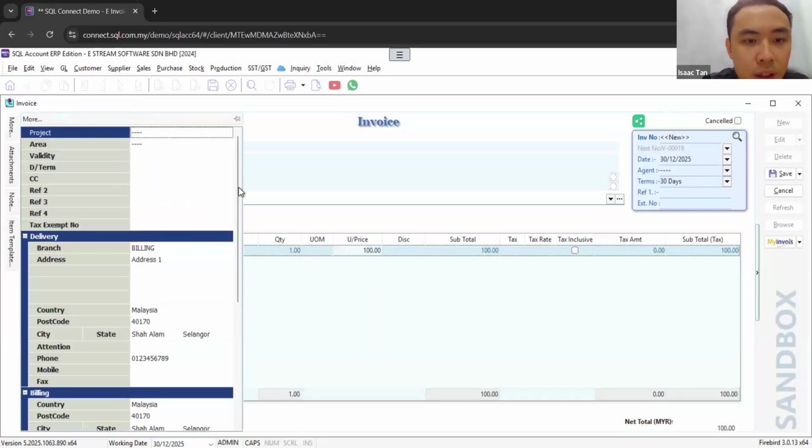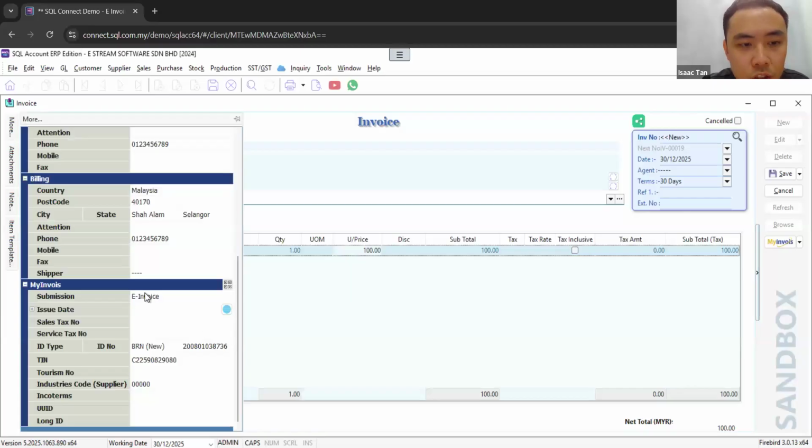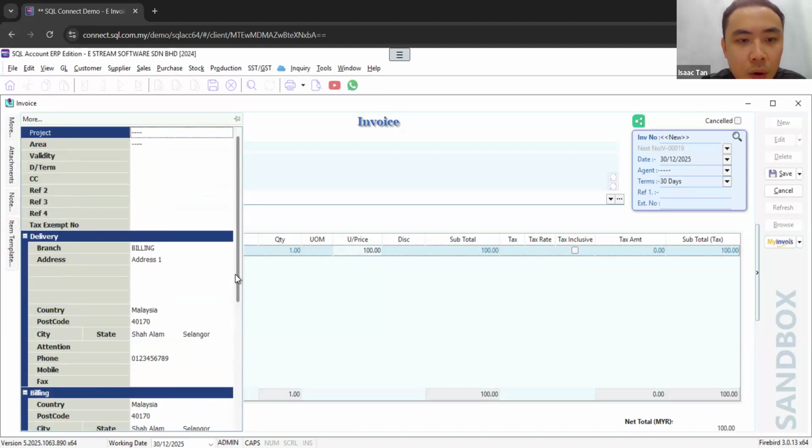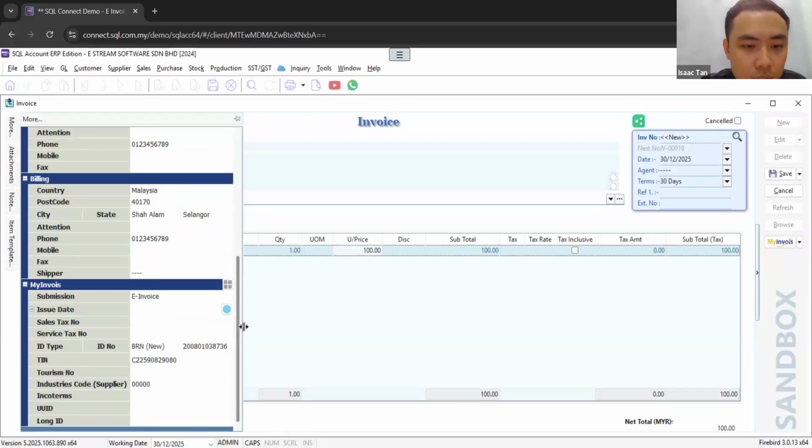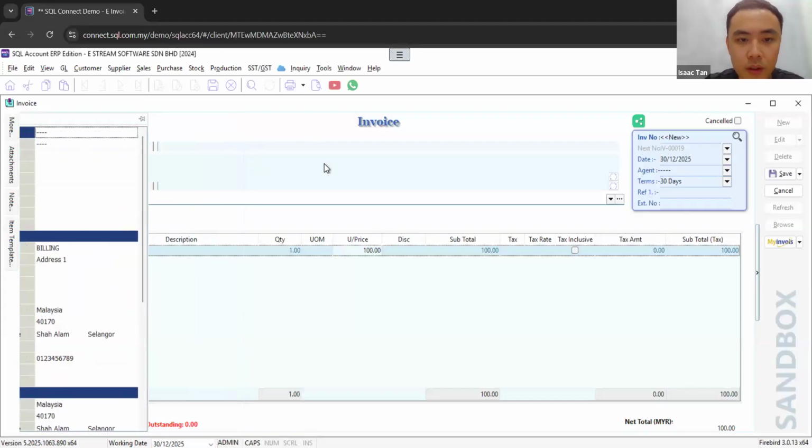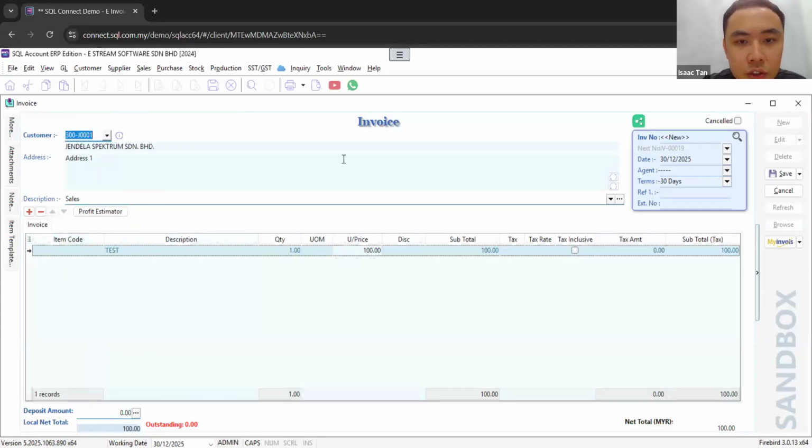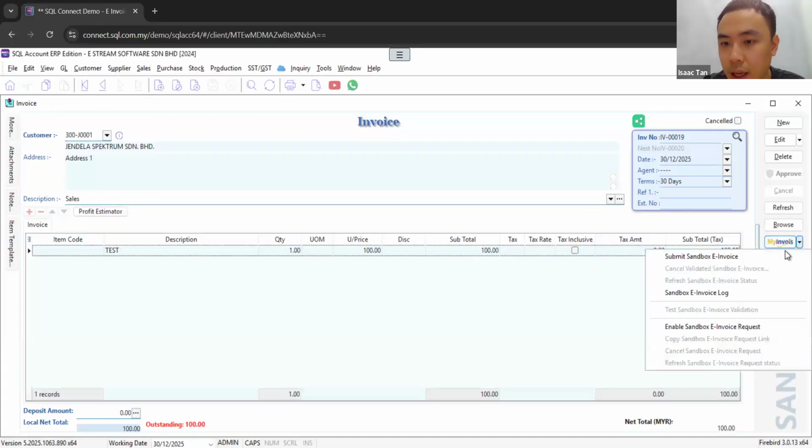Here also the info is already captured because I already maintained the customer. So all the info is already captured, and I no need to key in or do anything here. Now I have issued this invoice. Then I save, and I can click the My Invoice button on the right-hand side and click Submit e-invoice.